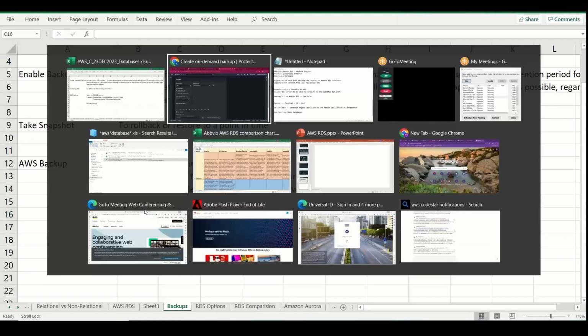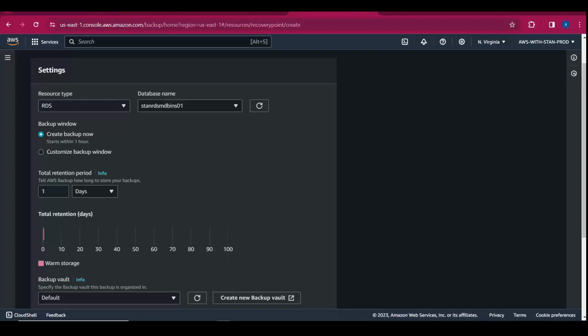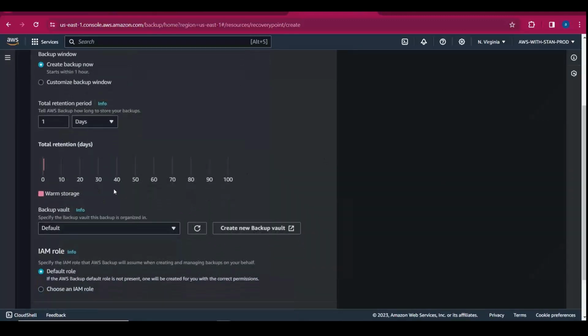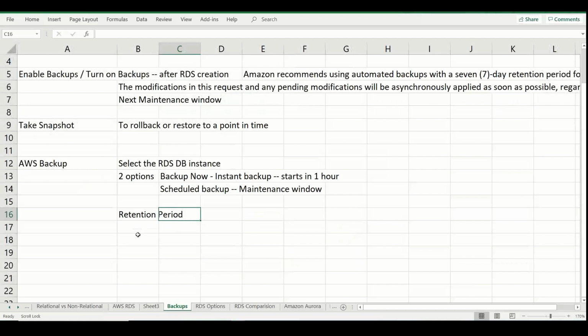So it supports up to 100 here. Okay, so I'm just going to put it in the warm storage. So if you want to archive it, you can also archive it later. And if you want to create a new vault, you can also create a new backup vault. Okay, so storing it in warm storage. So if you're storing it in cold or archive storage, the pricing will be cheaper.